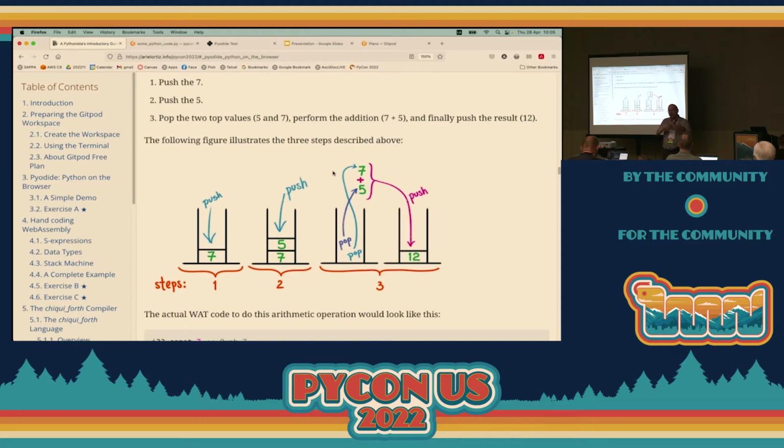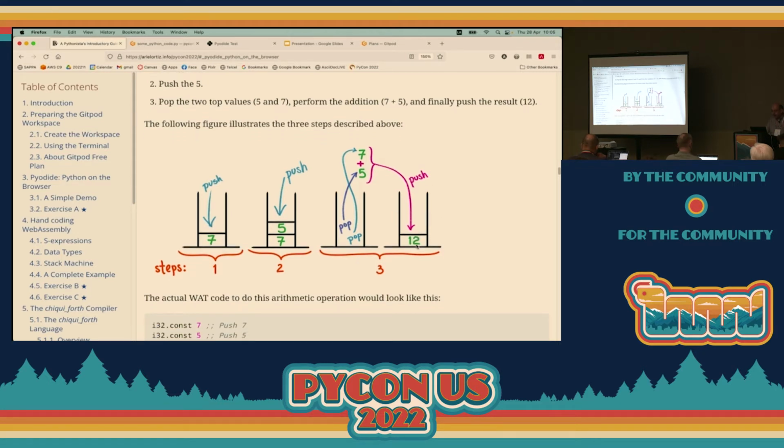You push the 7, push the 5, and when it pops, even though the second operand is going to be popped first, it's going to be used in the correct place. So as you can see here in the illustration, we pop the first element, and this is going to be the second operand, and we pop the one that was in the bottom here, and that's going to be the first operand, and then we carry out the operation, 7 plus 5, or whatever operation it was, and we push the result into the stack. So we get the 12 here.